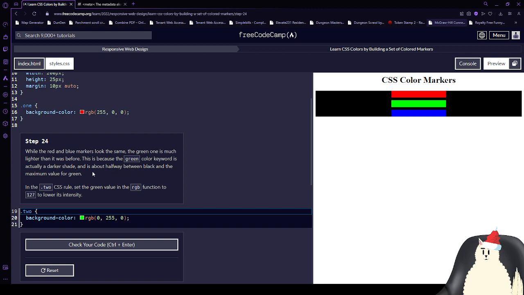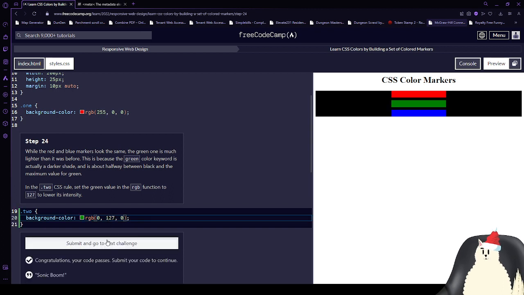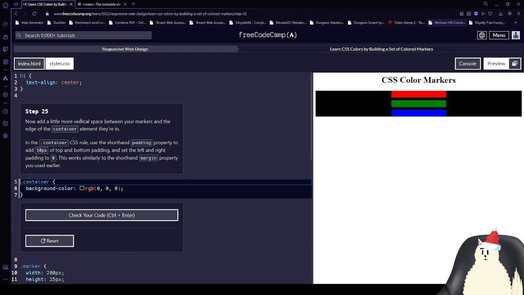This is because the green color keyword is actually a darker shade and is about halfway between black and the maximum value for green. Set the green RGB function to 127. Add more vertical space to the edge of the container of the element. In the container selector, add the shorthand padding property of 10 pixels for top and bottom, and set left and right to 0. Alright.